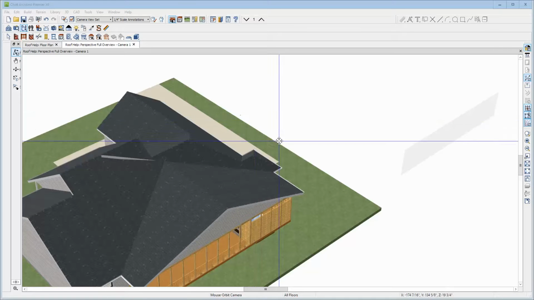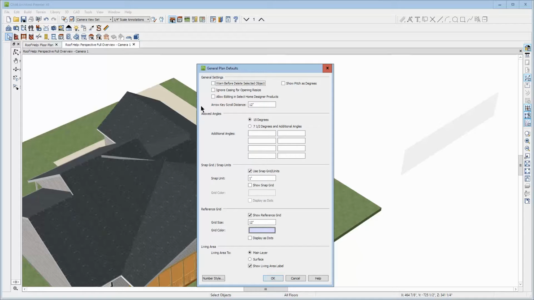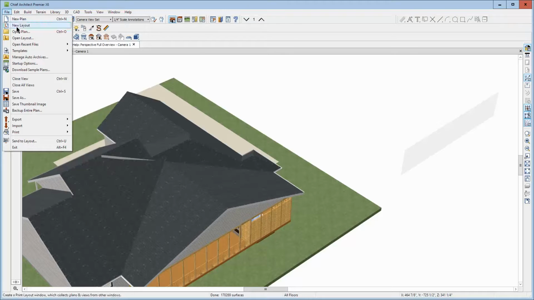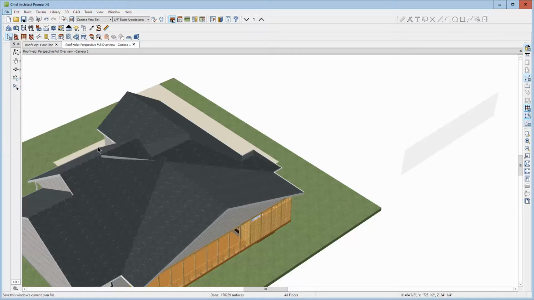Hi Brian, I opened your file in Chief Architect Premier X6, and in order to send it back to you after I'm done, I'm going to go over here to Plan Defaults and set it to being allowed to be edited in Home Designer products, which includes Architectural 2015. So that's done.